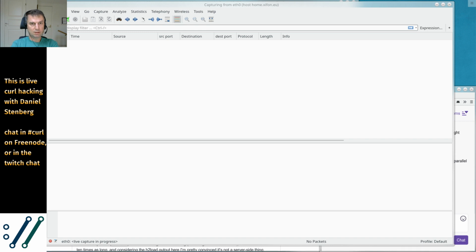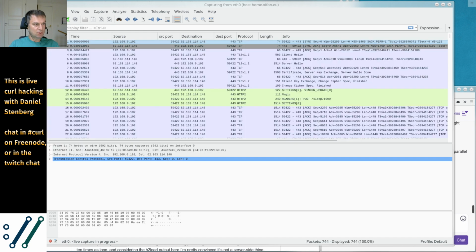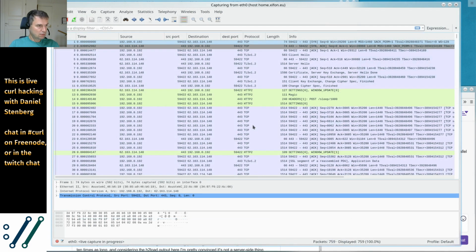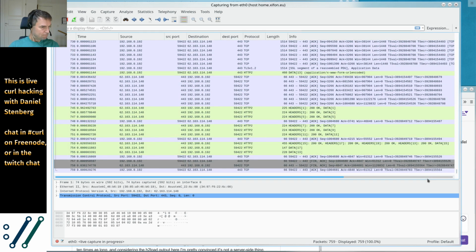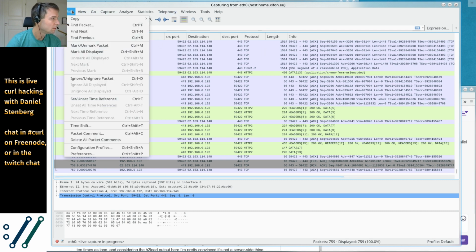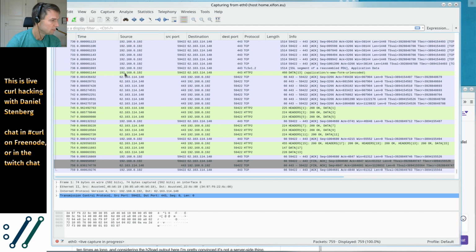I'm just rebuilding the example. Here's the fast one in Wireshark. Boom. It took 1.39 seconds. I'm just going to let it be a little time distance.